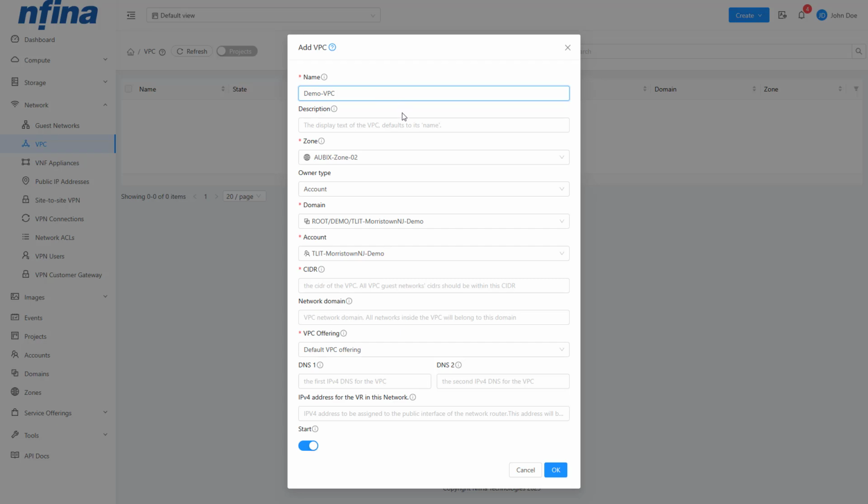Let's enter a name. You can optionally provide a brief description. Next, you must choose the zone where you want the VPC to be available. Next, you must specify the owner type. In our case, we will use an account. Next, we will pick our domain. Next, we will select our account.